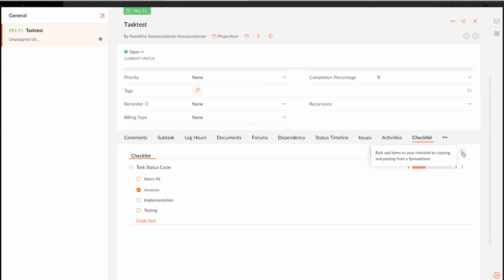We also have this option to bulk add items from a spreadsheet to this checklist. So if you already have a spreadsheet with certain items available, you can click on this create item and then paste all your spreadsheet rows over here, so that each item in each row will be created as a separate item in your checklist.